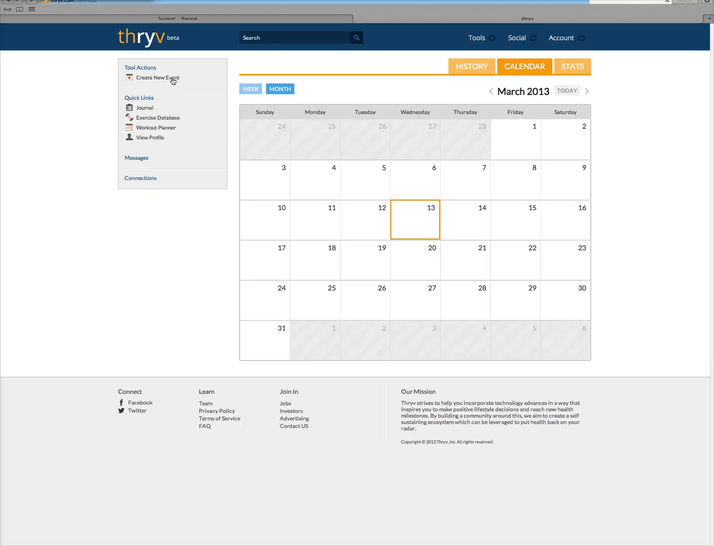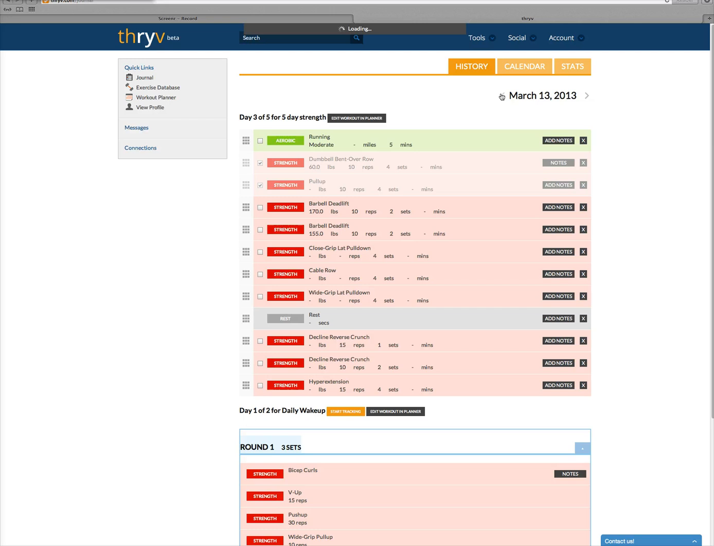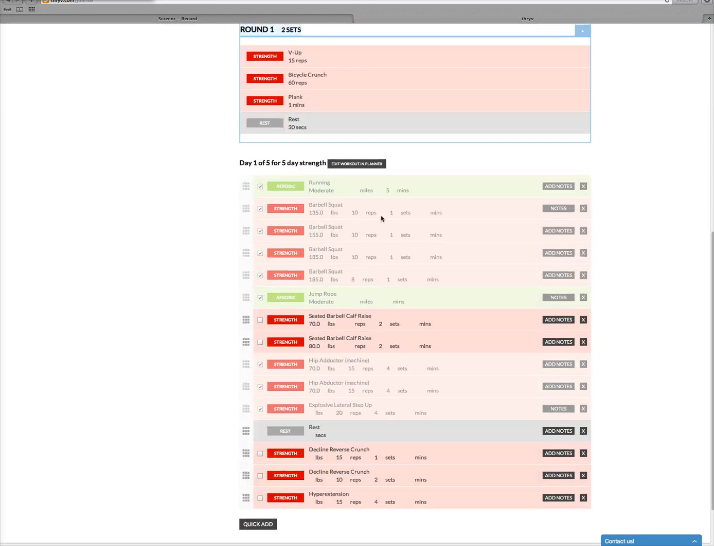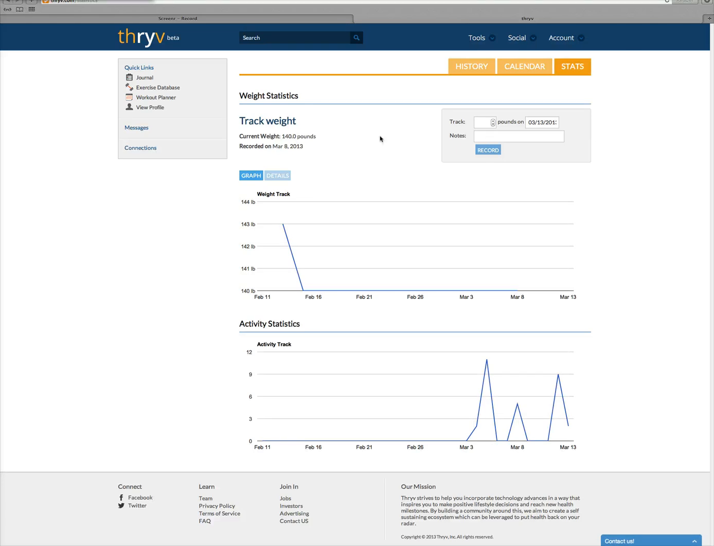Now going back to the journal, you're able to view your exercise history. So we can go back a day and see everything we've done here. And monitor your progress over time by visiting the stats page.